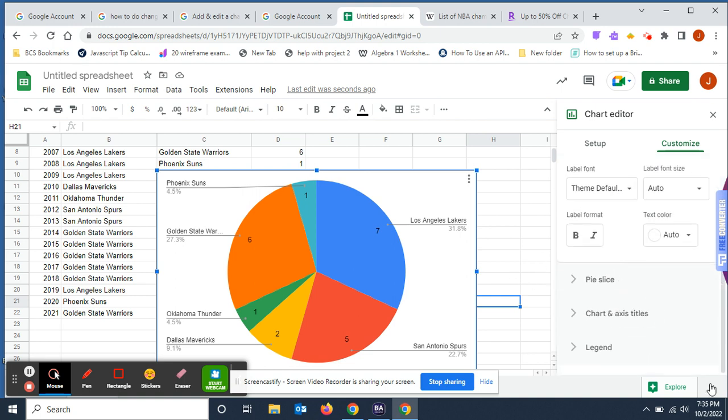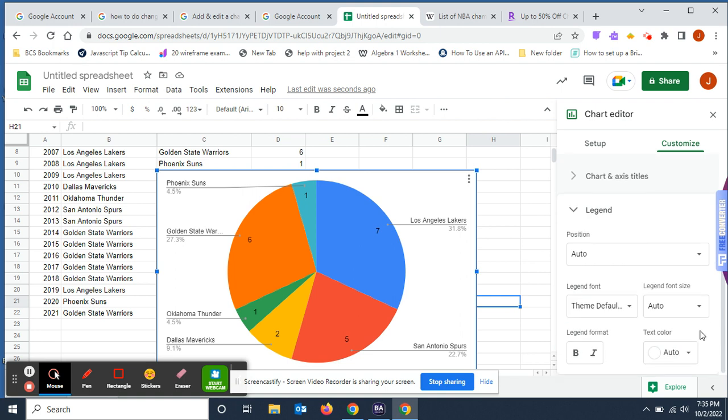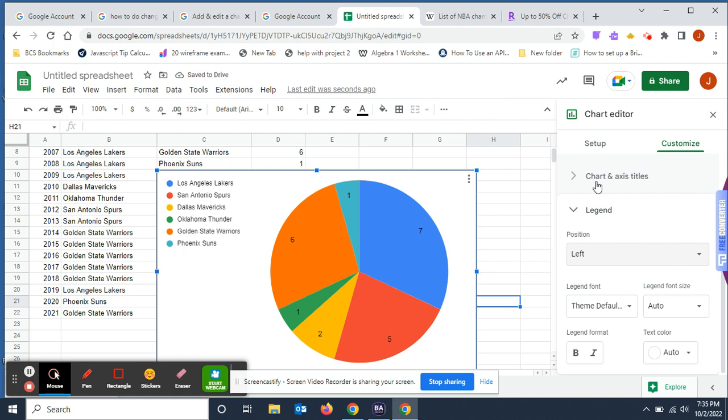Let's scroll down over here to the one thing it's missing, which is a legend. A lot of times you like a legend in these things. So let's look at this. Let's put a legend in the bottom. Let's hit left. All right, I kind of like the way that looks. I just put it to the left. You can tell if it's blue, it's the Los Angeles Lakers. If it's light blue, it's the Phoenix Suns. I kind of like the way this looks.